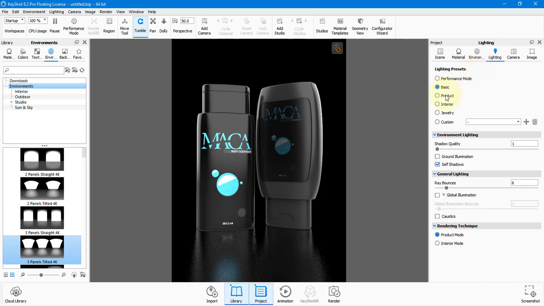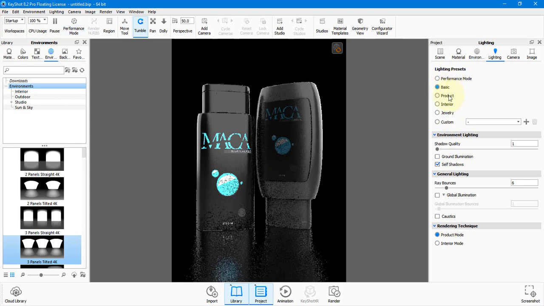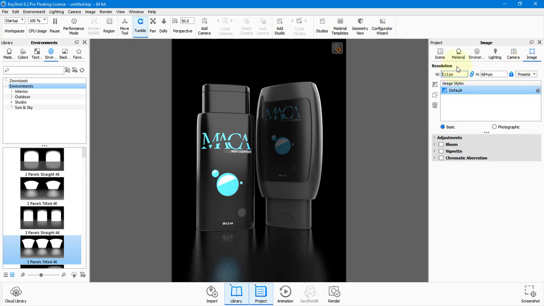Lighting. This is the settings for what the lighting is set up like. If I set it to performance mode, you'll see we don't get the same reflections. I set it to basic, we're getting some. Product will get some more features, and so on. Here's our camera. So some things we may want is depth of field. We may do stereoscopic. We may do some animation. And then here's our image.